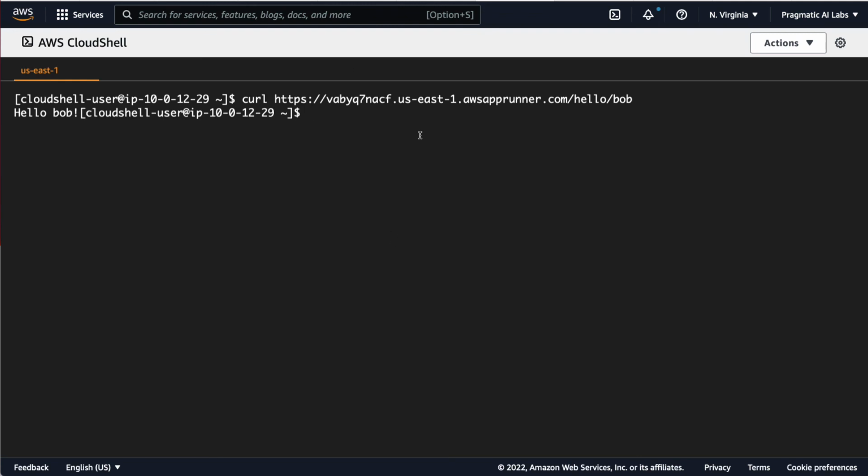So really, by leveraging all of these cloud native services, Cloud9, ECR, App Runner, and CloudShell, I have a complete end-to-end environment without any interruption, and I have extremely fast performance. So for .NET developers, give this a try. I think you won't regret it.